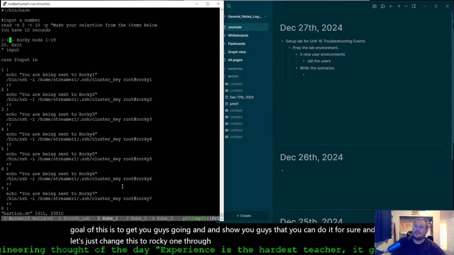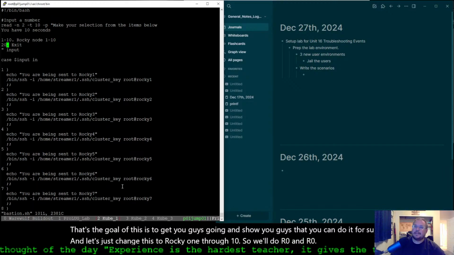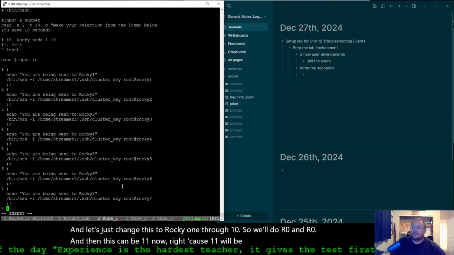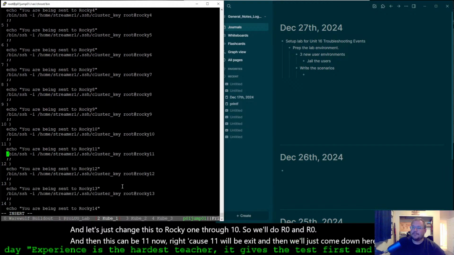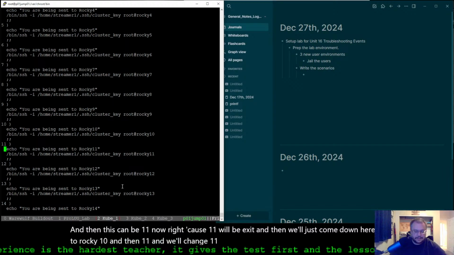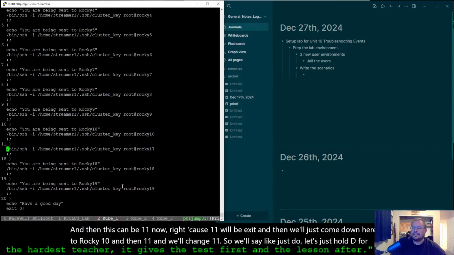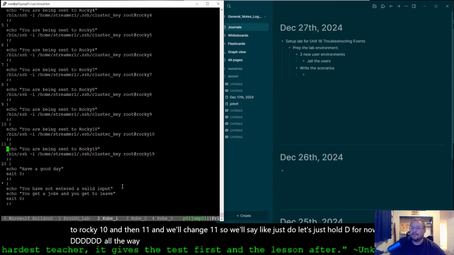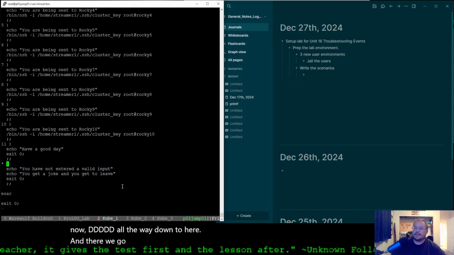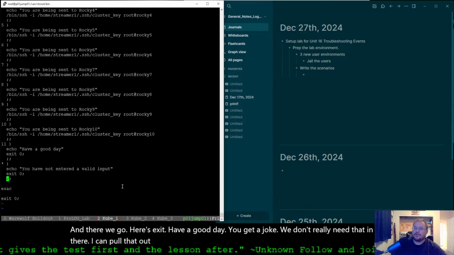So we'll do R0 and R0. And then this can be 11 now, because 11 will be exit. Then we'll come down here to Rocky 10 and then 11. We'll change 11, so we'll hold D for now, D, all the way down to here. And there we go, here's exit. Have a good day. You get a joke. We don't really need that in there, I can pull that out. We're not really using that anymore. And there's our case statement.